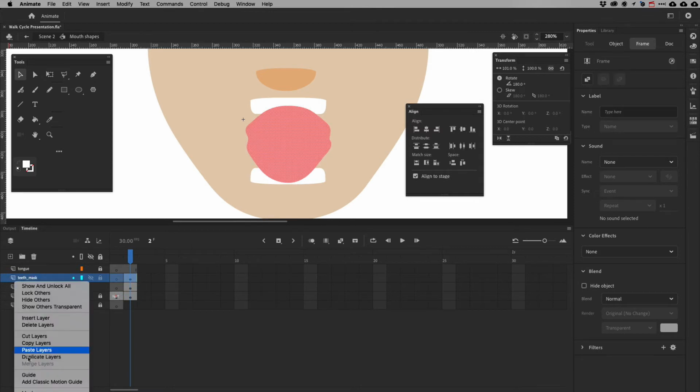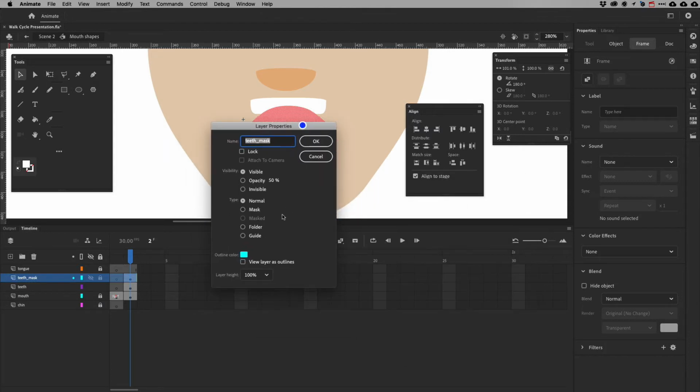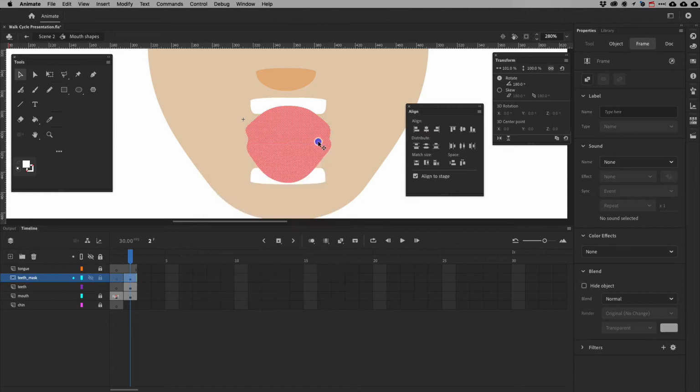So I'm going to right click on it, and I'm going to double click on that so you can see the layer properties. And where it says type, I'm going to choose mask and click OK. And when I do that, it's creating a mask layer, but I'm going to drag the teeth underneath it. And so it pops underneath there. And what that's going to do is mask it out, right? If I lock these, once they're locked, you can see that the mouth shape is masking out the teeth.